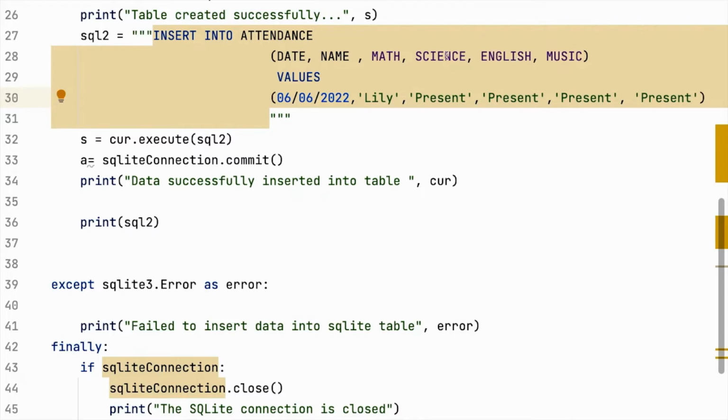After that we have science, so science is also present. Lily was present for science. Then there's English, so Lily was present for English. And then there's music, so Lily was present for music. So basically Lily on the 6th of June 2022 was present for all four of her subjects.